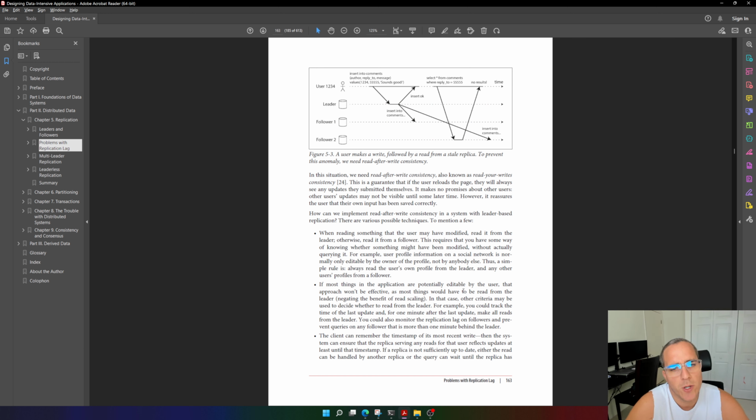In this situation, we need read-after-write consistency, also known as read-your-writes consistency. This is a guarantee that if the user reloads the page, they will always see any updates they submitted themselves. It makes no promises about other users. Their updates may not be visible until some later time. However, it reassures the user that their own input has been saved correctly.